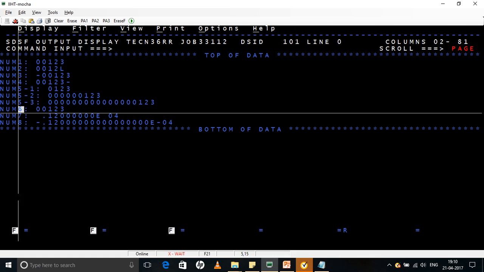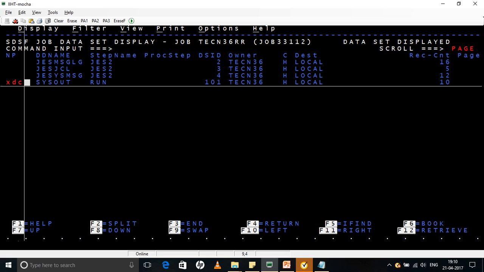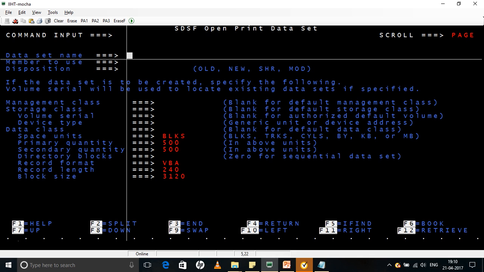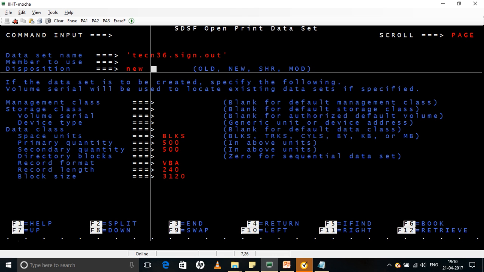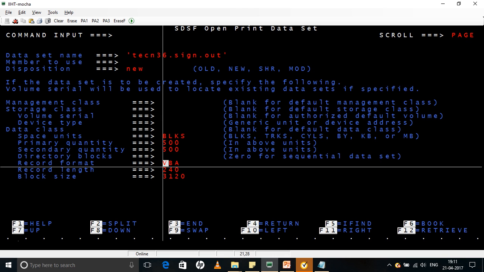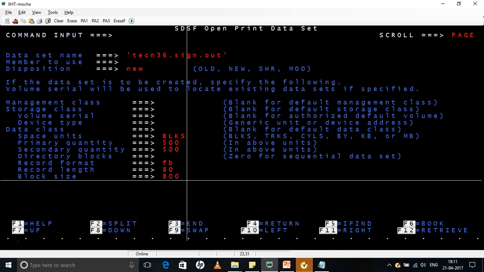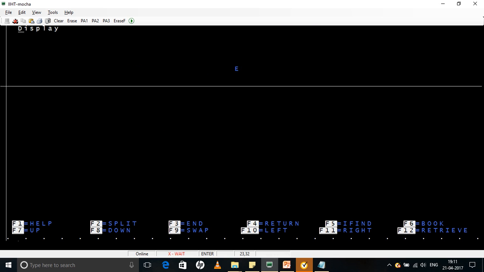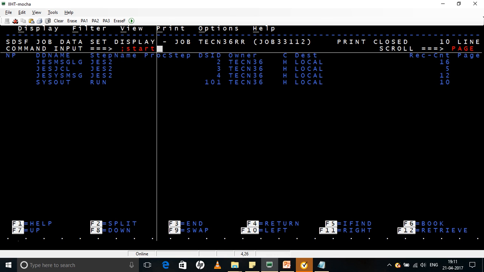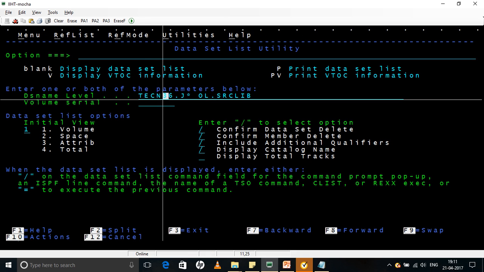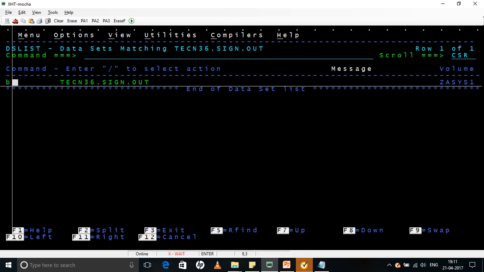Okay, we'll just do one thing. There's a trick wherein I can move the spool output to a particular data set. Taken 6 dot sign dot out, create new one. I'm not going to give any special options, I'll just make it as FB and record length as 80, the conventional one. Looks okay. So I'll go there. The same thing we are seeing, we're going to see in a PDS file. Second dot sign dot out, right? Go there. Let's not go in browse mode, let's go in edit mode.